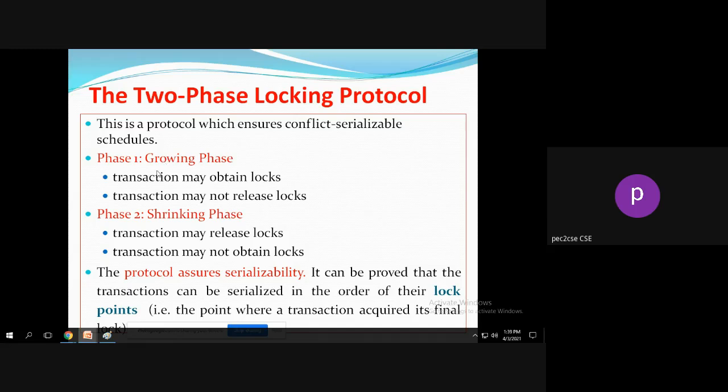For example, you want to access two data items. Now you will get the locks for the two data items first. Then only you will start executing your transaction. So the two locks will be held by you.